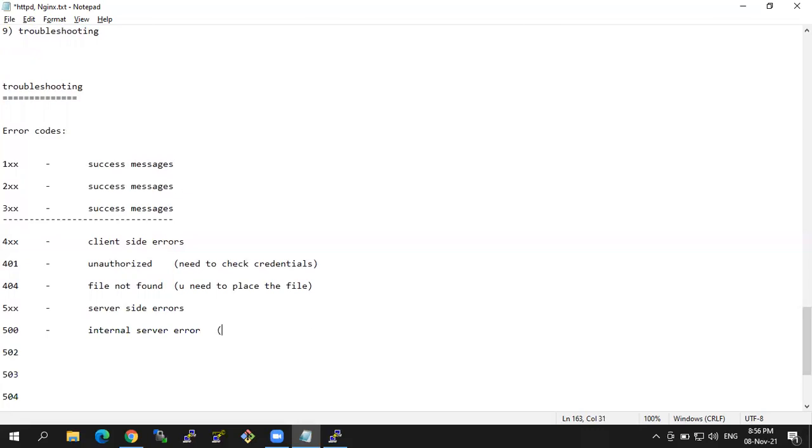Means the server may not be started. Okay, you need to start the service. And 502 is nothing but a bad gateway. For this, you need to check the ports, whether the ports are correctly mapped or not.